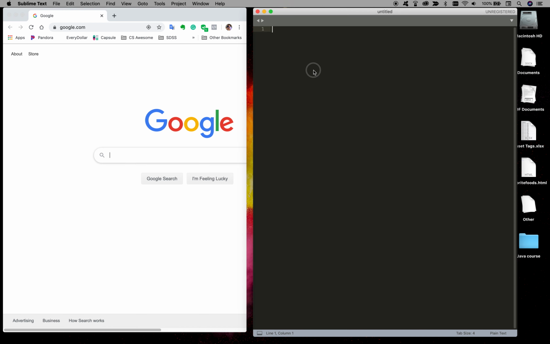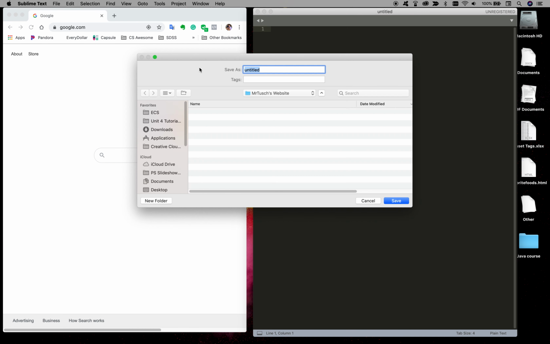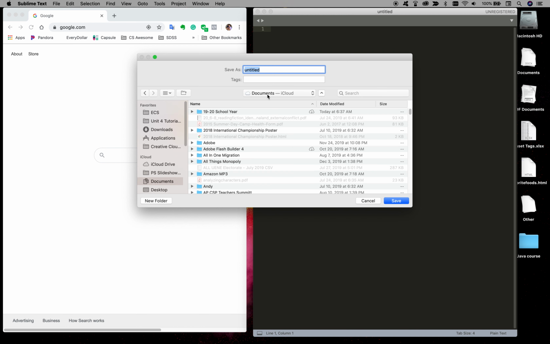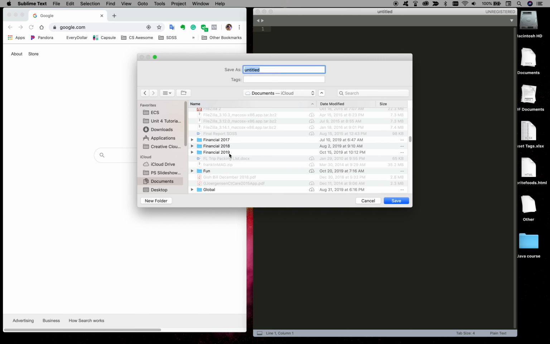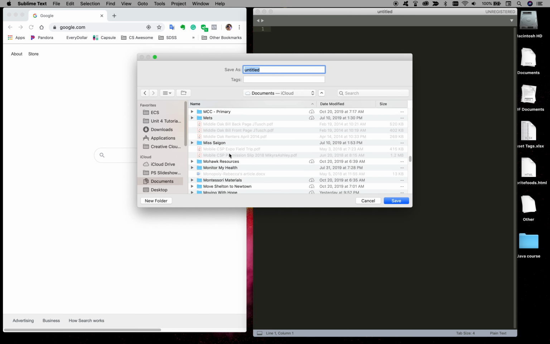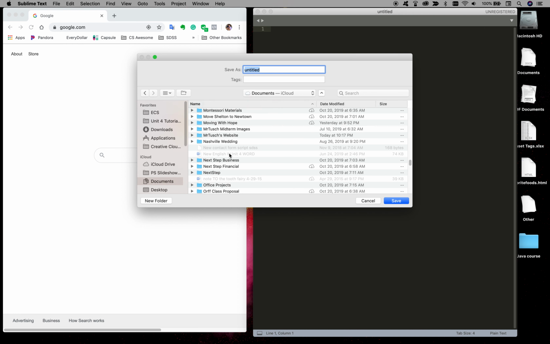Well, I want to go over to Sublime Text, and we're going to save this text with a special name. So in Sublime Text, go over to File and Save. It's going to open up, and it may open up to Documents. It may not, but if you were in Documents, you find your folder called Website, or Mr. Tush's website in my case. In your case, it might be your name website.